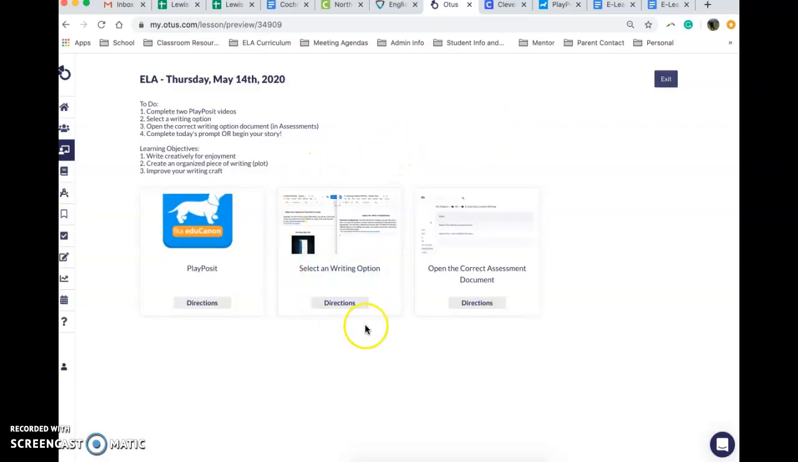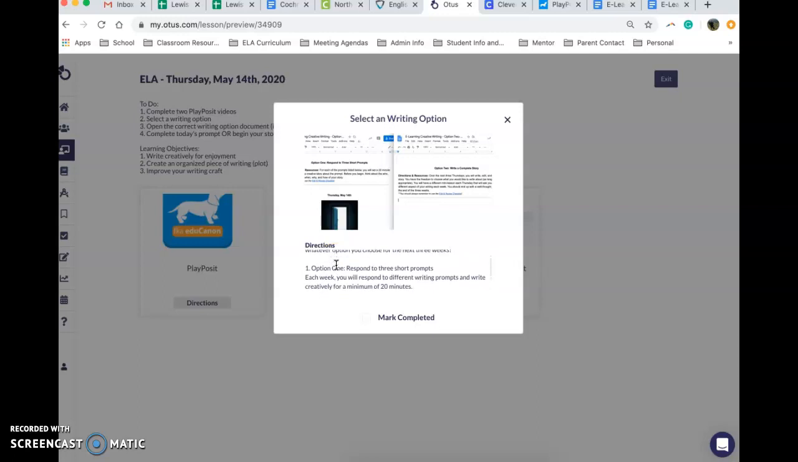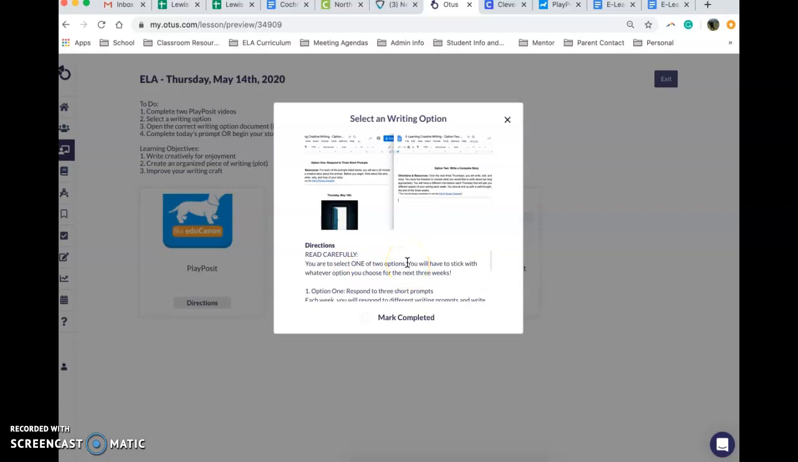Now, the next thing is really important. You need to select a writing option, and you need to read these directions really carefully. There are two options here, and one is quite different than the other, so you need to make sure that you pick the one that you think will work the best for you. As you notice in here, it says you will have to stick with whatever option you choose for the next 3 weeks. You cannot change and decide to do the other option after you've selected option 1 or option 2. You have to stick with it. So make sure you're willing to stick with that option the entire time.